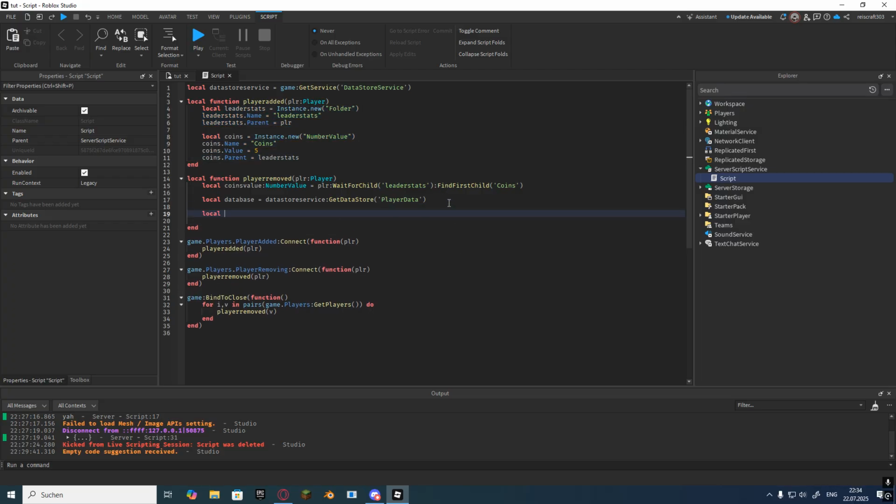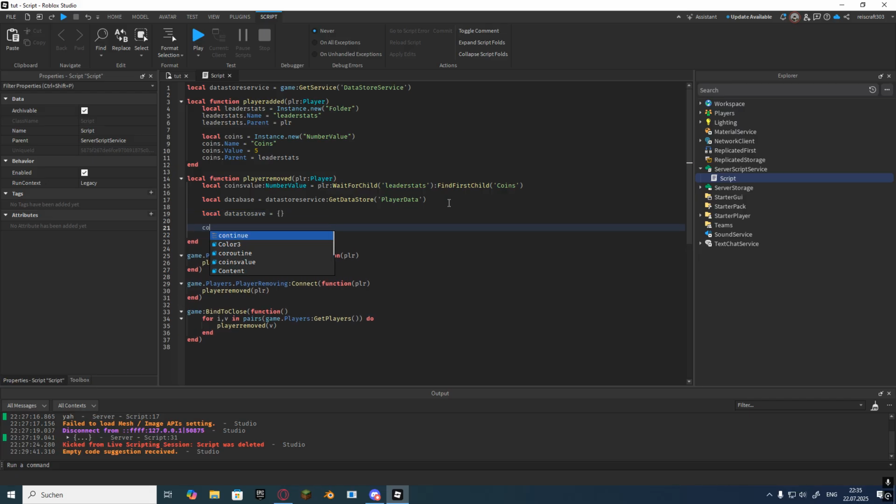So to make things off, we would like to create a table, and let's call this table data to save. Now we make a table, and now we say coinsValue.Name equals coinsValue.Value, not coins value, data to save, so like this. What we basically have done is, this is a little bit hard to explain, we set the coins name equal to the coins value in the data to save table, exactly like this.